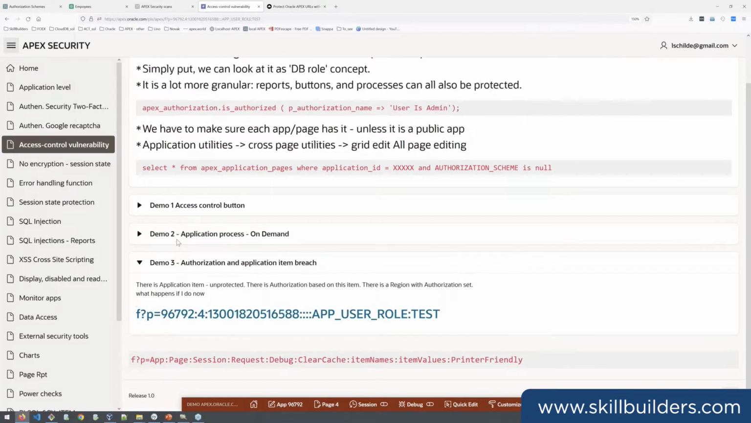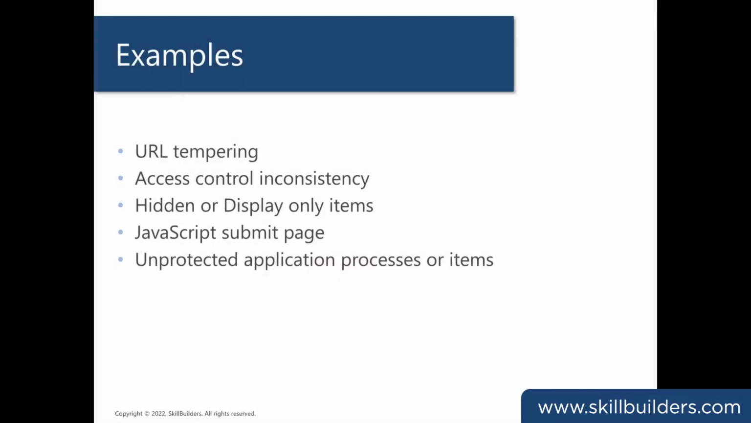And things like that, like inconsistency with buttons, inconsistency with items, are easily exploitable, just as you've seen me playing with these demos at this point.